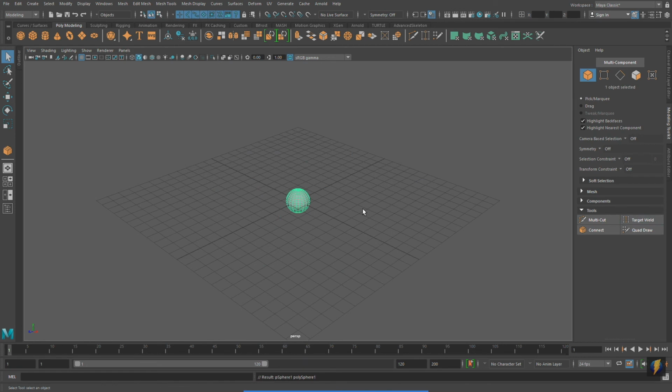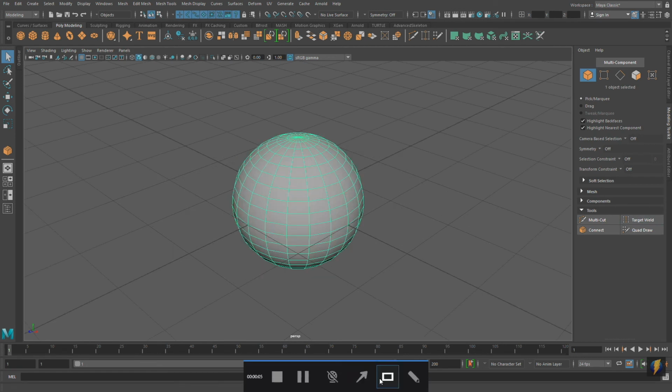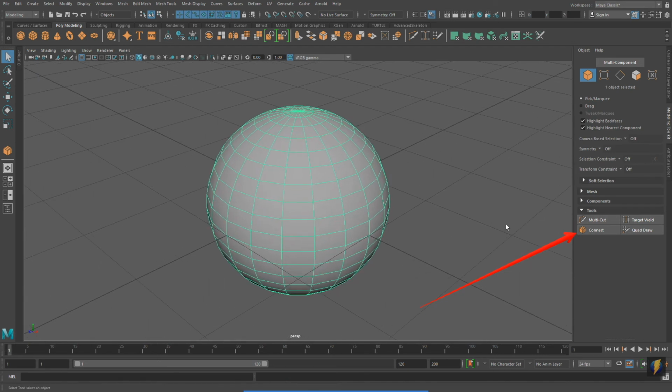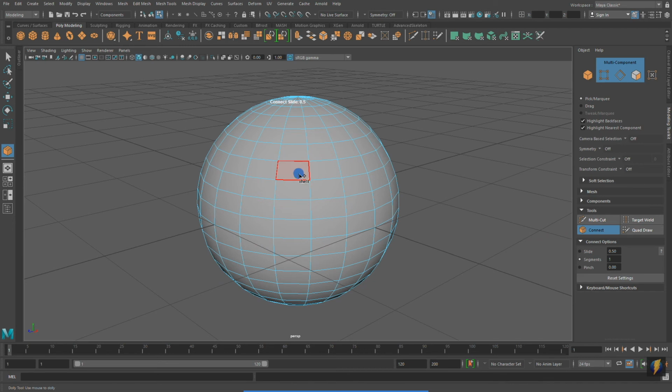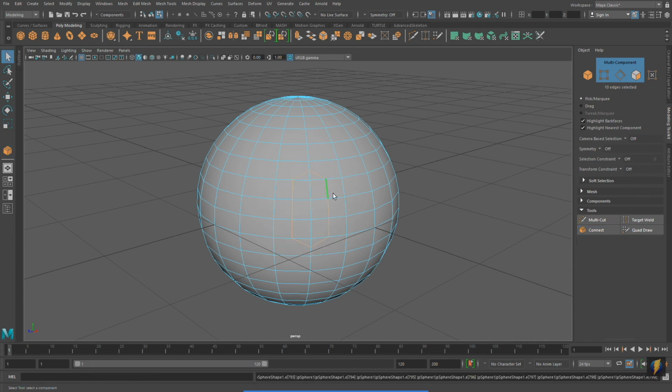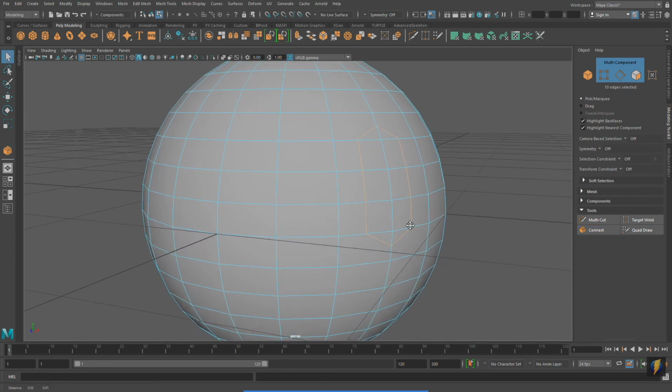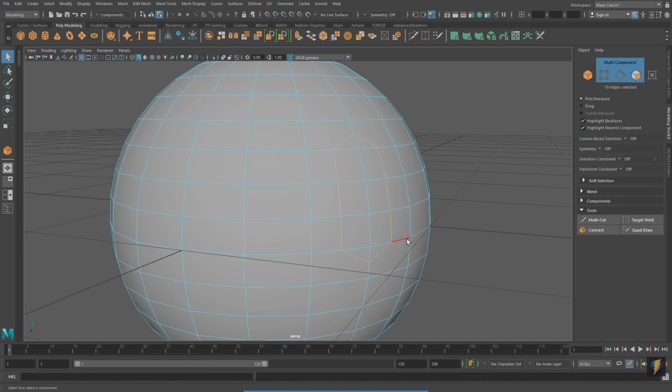The next tool that we will look at will be the Connect tool, which can be found here. Autodesk explains that this tool connects the selected polygon components by inserting an edge between them. This tool works with both edges and faces. I tend not to use this tool because I can get the same effect using the multi-cut tool, which gives me more precise control.